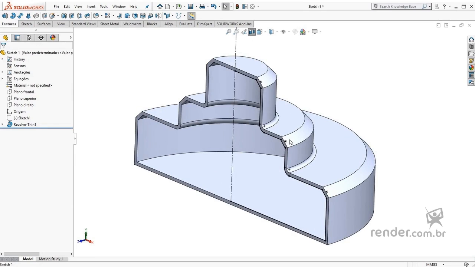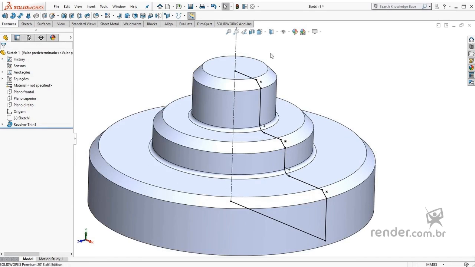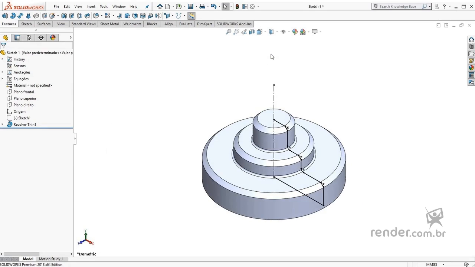We learned in this class how to add and remove material using revolution commands, very useful for modeling cylindrical geometries.